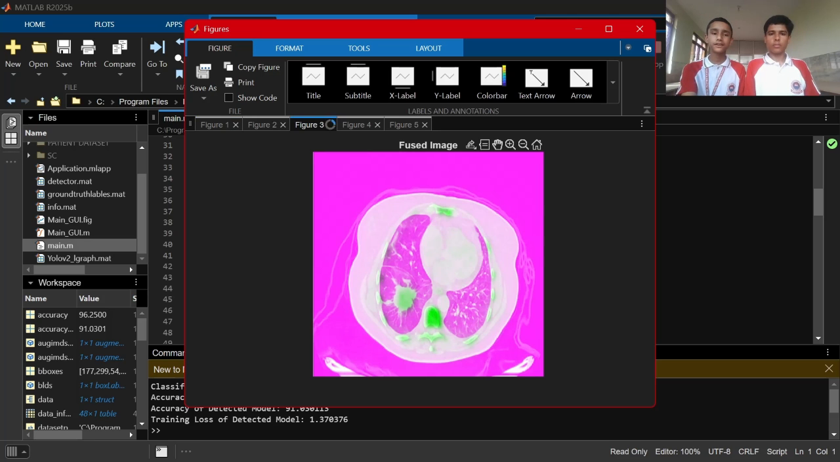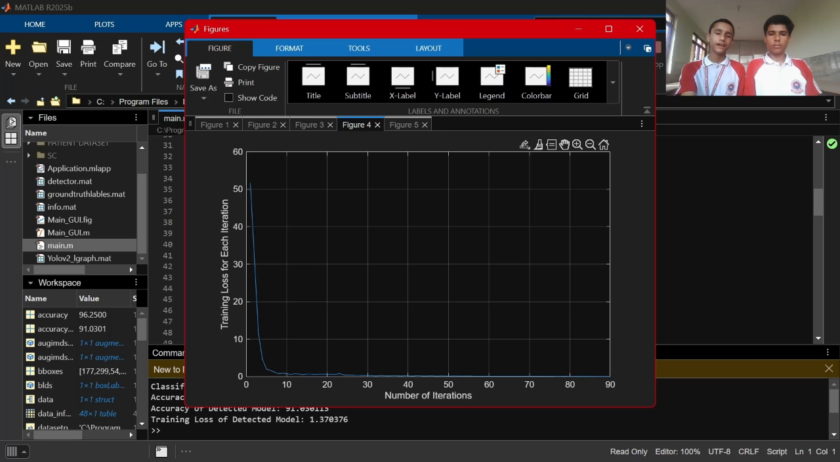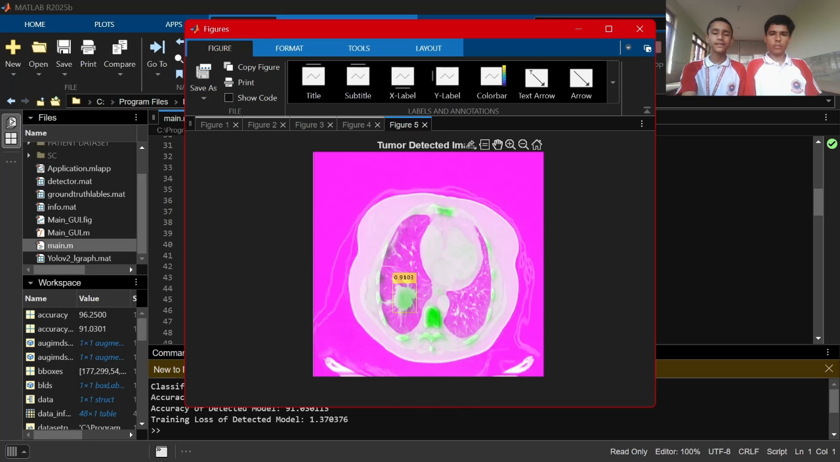Then a fused image will be generated, and then a CNN architecture will be used which will train itself. And also there is a training loss in each iteration. And then a tumor detected image will be formed and YOLO V2 will be used to mark it with a square around it.